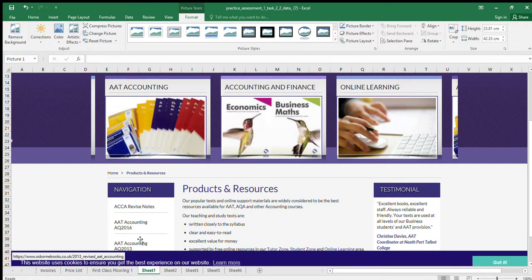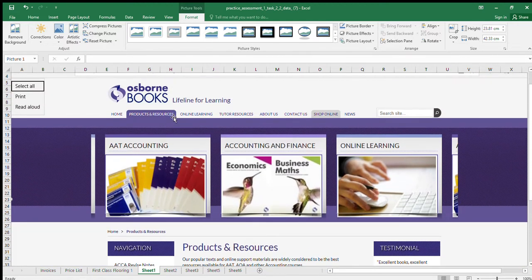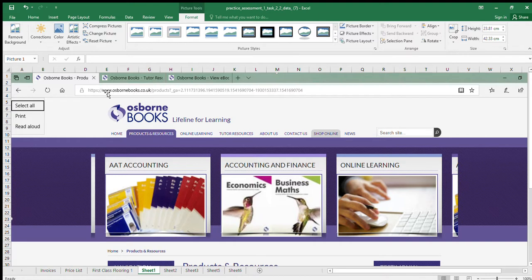Hello and welcome to Practice Assessment 1, Task 2.2, Question A of the practice of the AAT Level 3. So what we're going to do is go into the Osborne Books website, just osbornebooks.co.uk. It's there on this screen. I'll just highlight it.